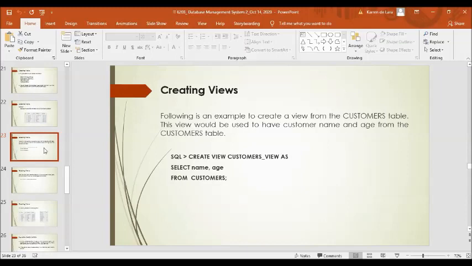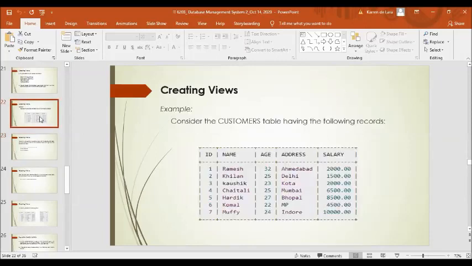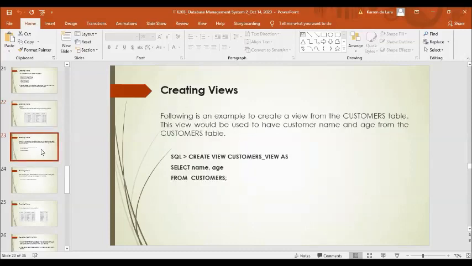So we have the SQL statement create view customers underscore view as select name, age from customers. Meaning that this particular statement will only view the name and the age of the customer. So it will display the name and age such as Ramesh 32, Kilan 25, Kaushik 23, Shaitali 25, Hardik 27, Komal 22, and Mafi 24. So that would be the output of this particular example.